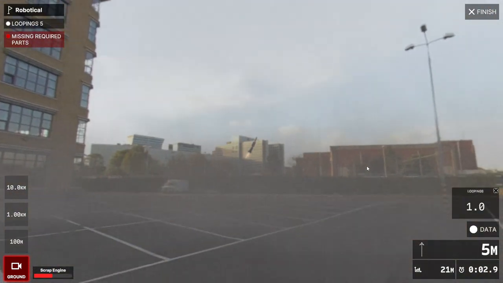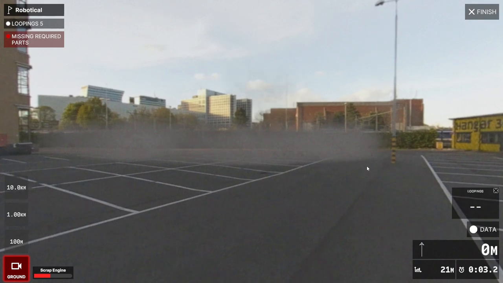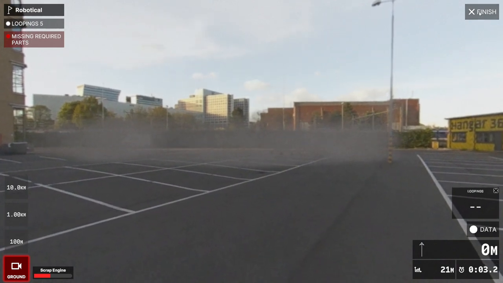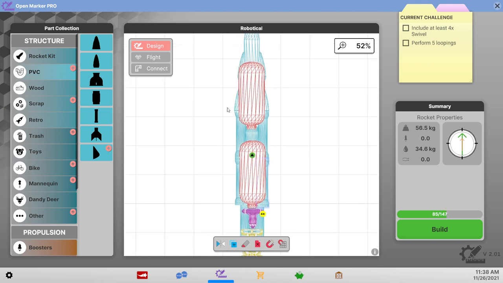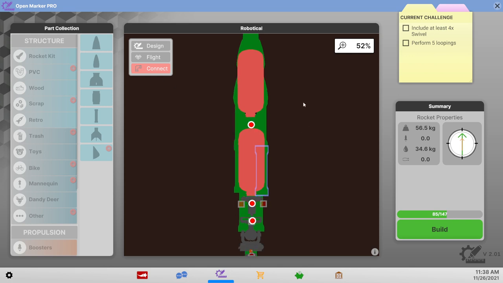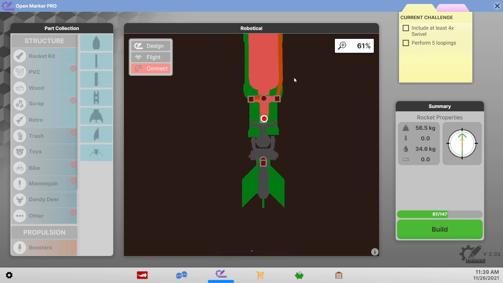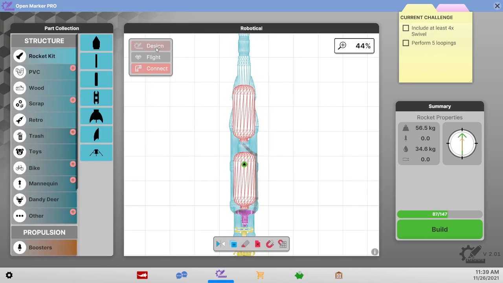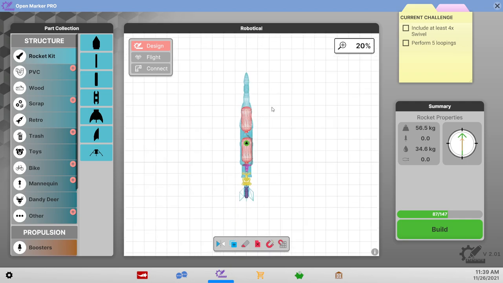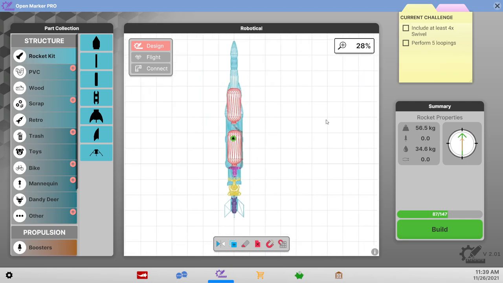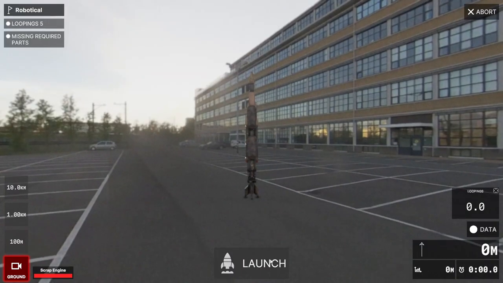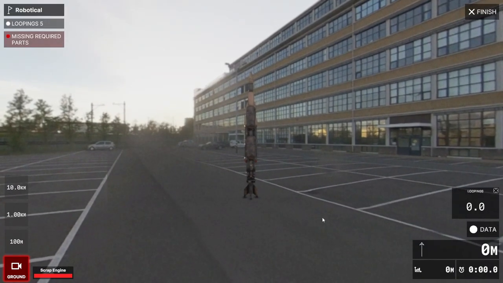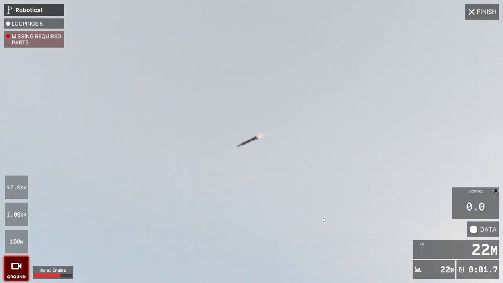Whoa, okay, maybe that's too much gimbal. That's too much gimbal. Again, I'm not really trying to fulfill the challenge right now. I'm just experimenting here. Okay, now we have two fuel tanks. Does that weigh this little guy down enough or not? Okay. Launch. It's still off to one side.